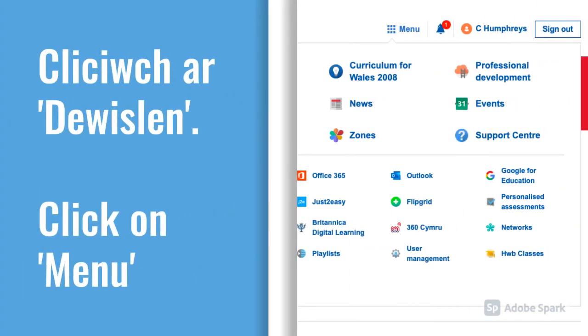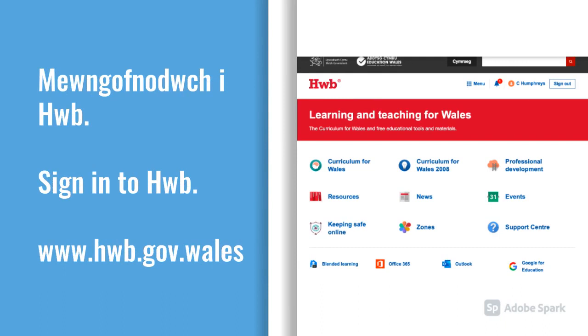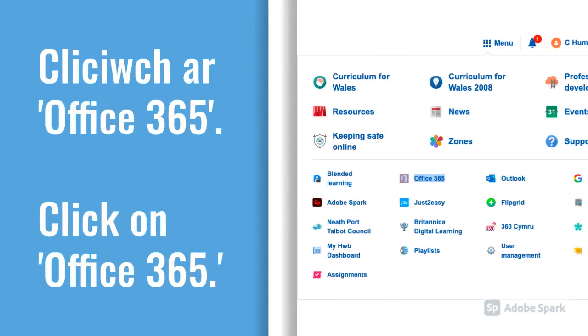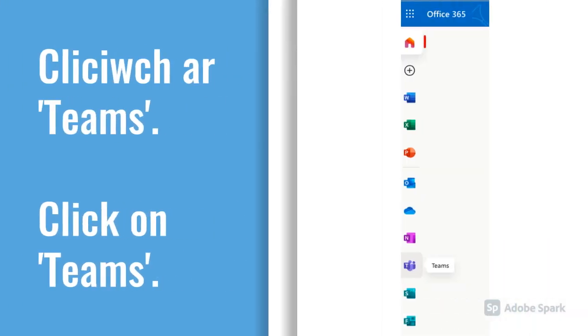Cliciwch ar diwislen. Click on Menu. Mewn gofnodwch i Hub. Sign in to Hub. Cliciwch ar Office 365. Click on Office 365. Cliciwch ar Teams. Click on Teams.